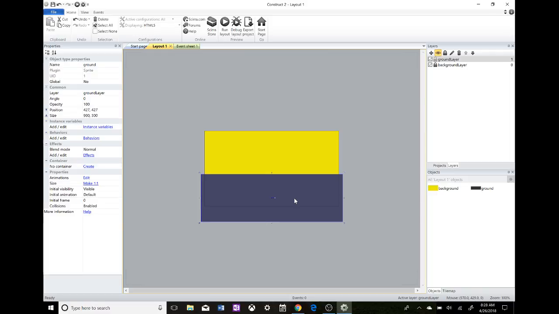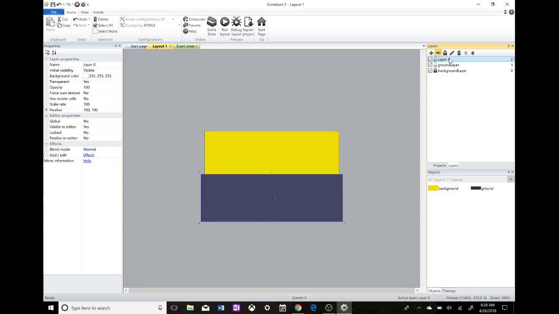Off black color, it's larger, we can adjust it, and now we need another new layer that's going to be for the player. So I'm going to add another new layer. This one's going to be player layer. And as we get through the player layer, we need a sprite for the player.